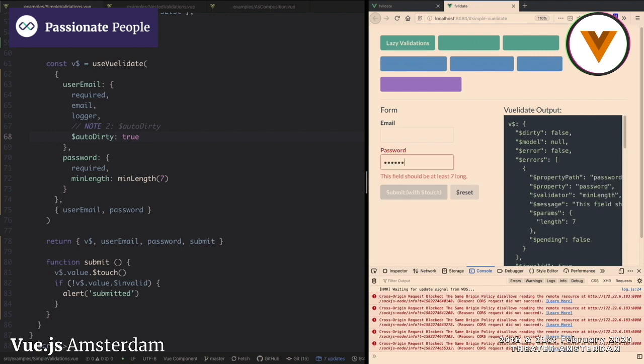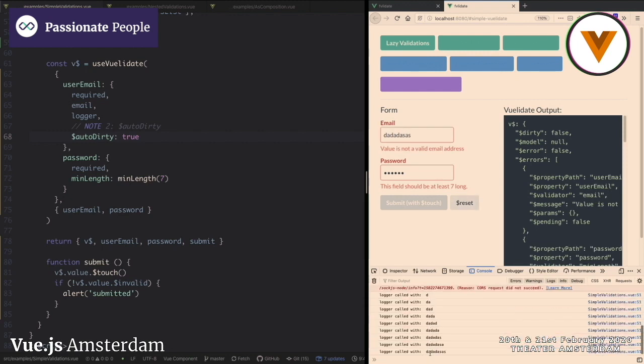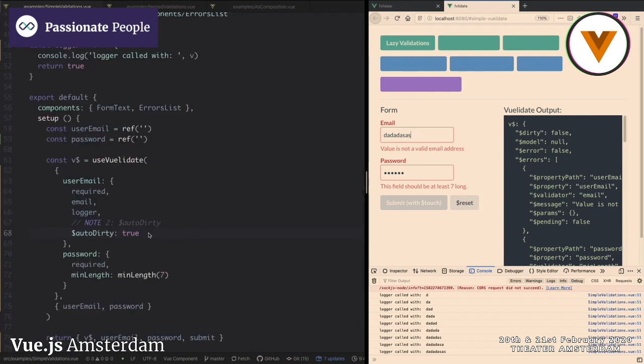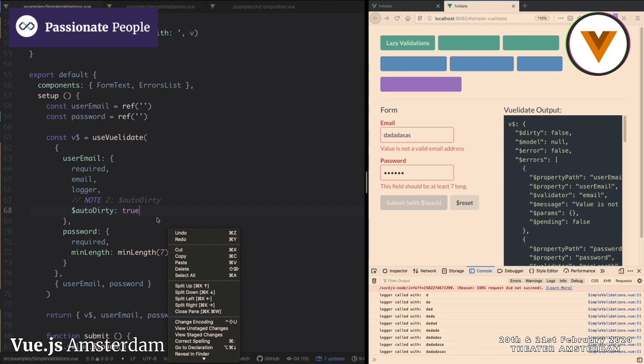Which is a huge improvement compared to the previous Vuelidate, where it started as a huge computed, which whenever something changed had to recompute the whole tree. Now it's not the case. We are able to track specific properties. So if I type into the email, you can see that it triggers the logger component. But if I remove the flag, it won't. So this is a way to trigger the dirty state automatically.